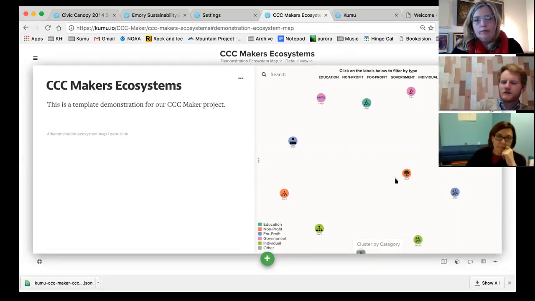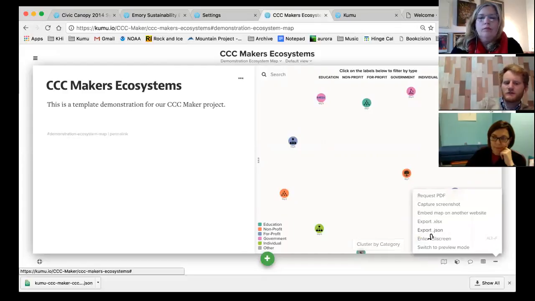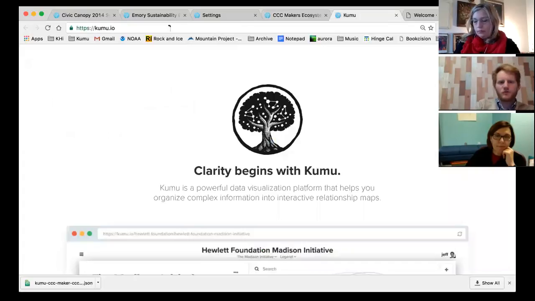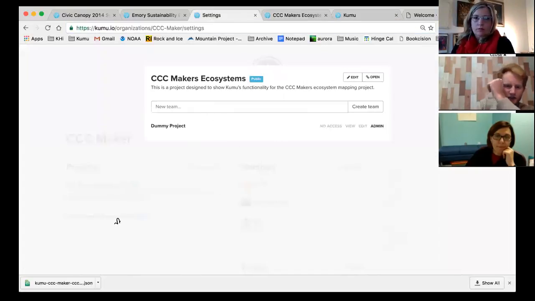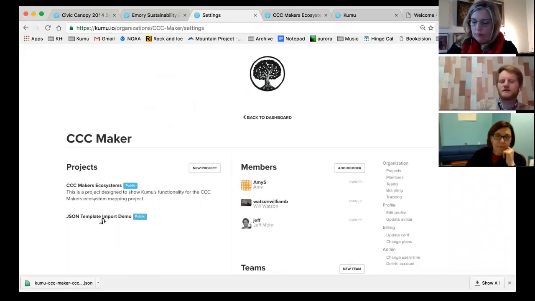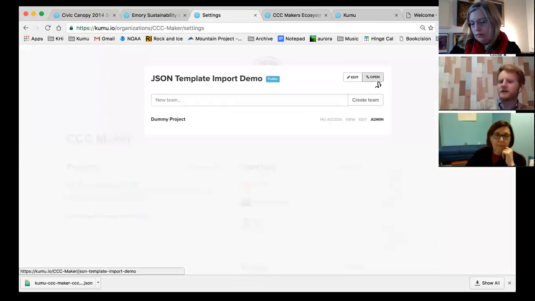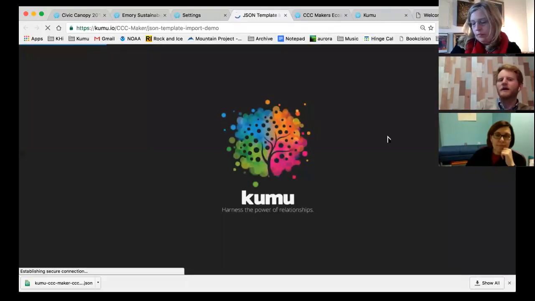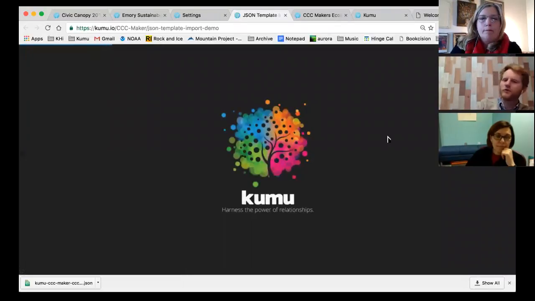So to get the import, there's a function here in this more menu to export a .json file, which is what we call the project blueprint. That's what Amy will send everyone. In my settings, I created a JSON template import demo project that has nothing in it right now. I'm going to open that up and show you how you can import the template into your project.